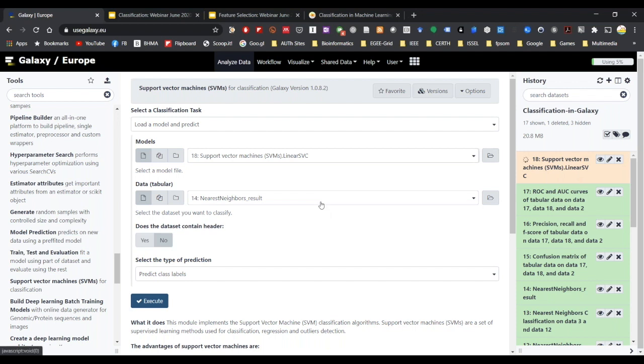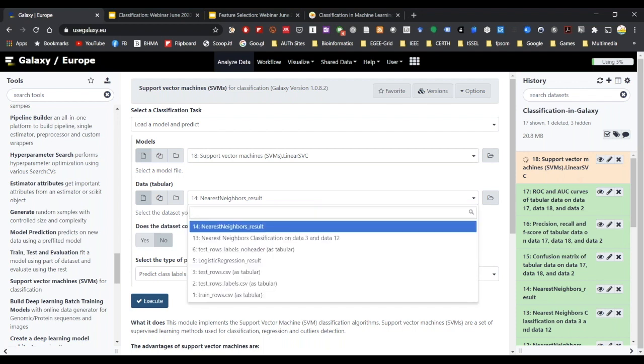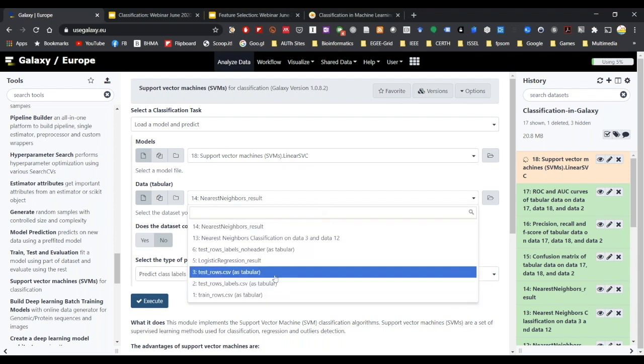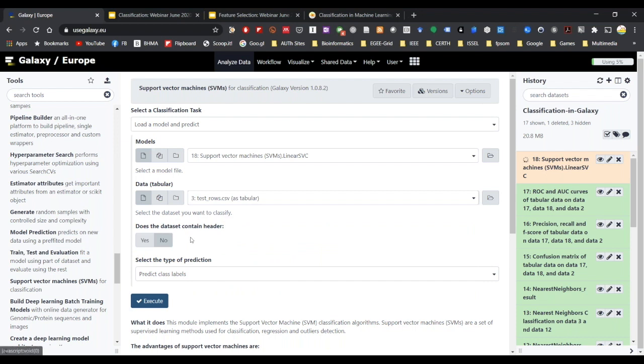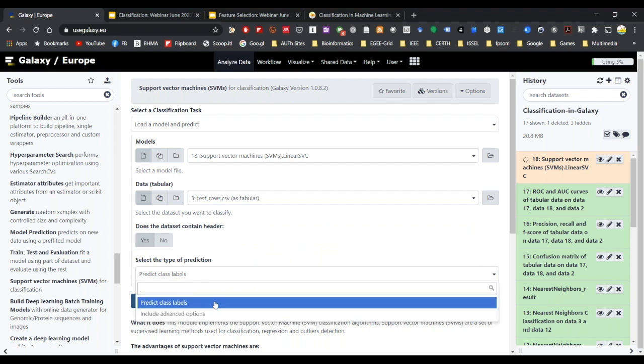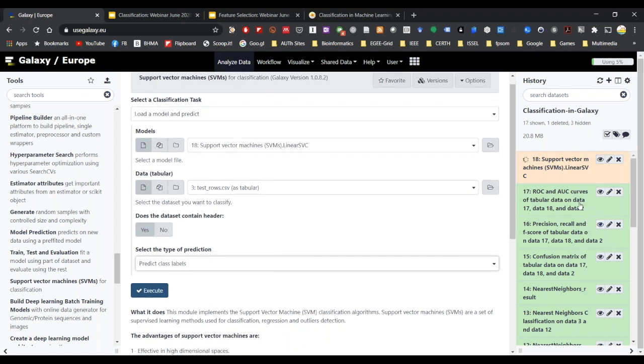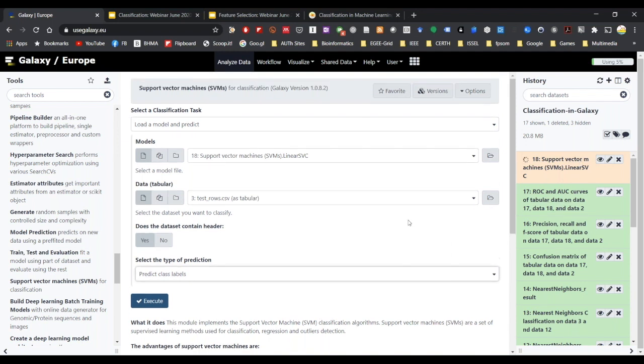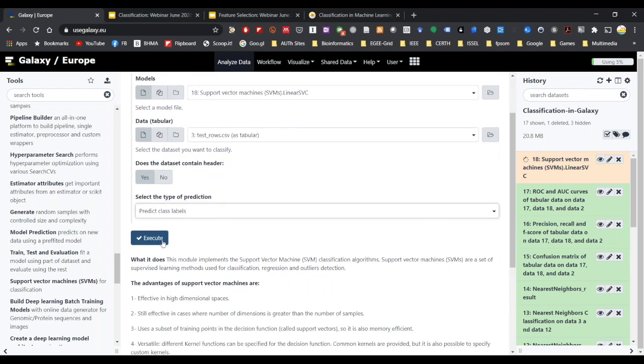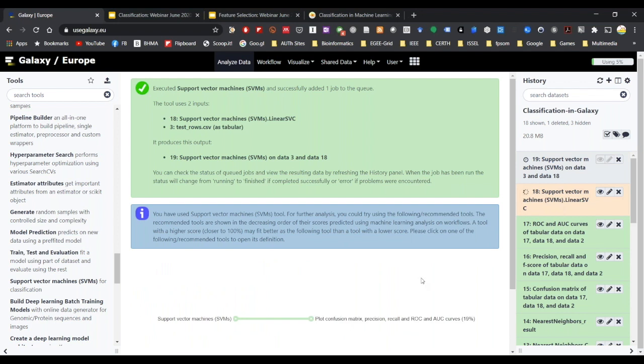And in terms of using here the output, I'm going to use the test rows. There we go. Yes, it does contain header, and I'm going to predict the class labels. In all those cases, a good practice is to actually change the name so we can remember what's going on. I assume that this will take some time, so I'm going to click execute here again. So it's going to be put up on the queue.